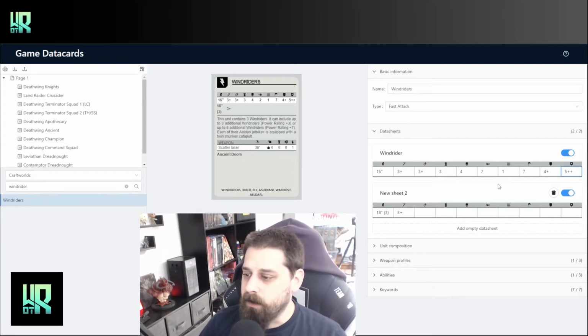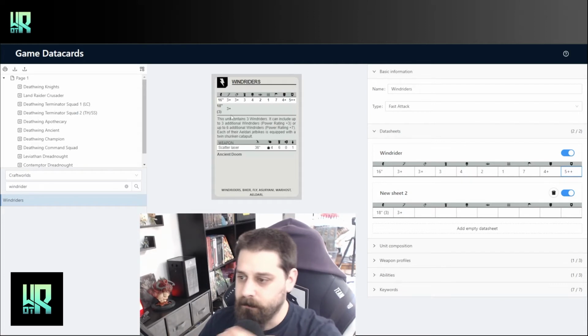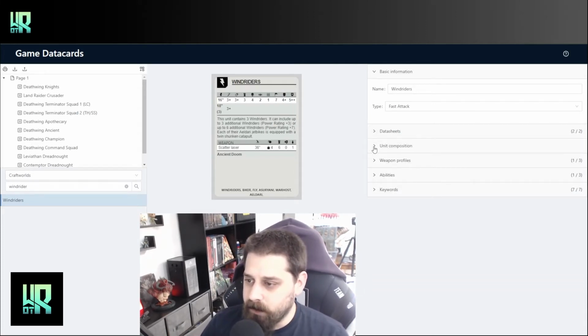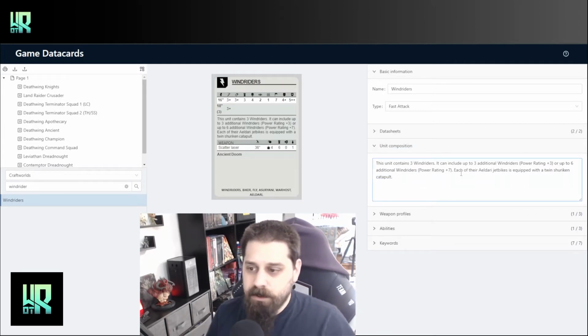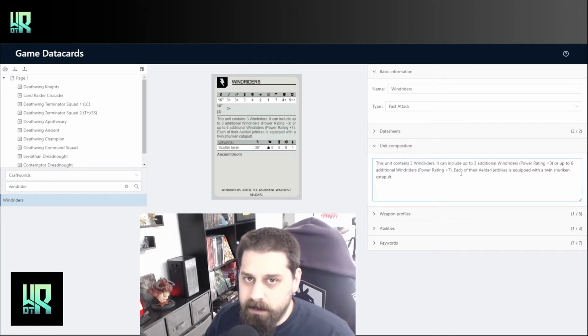But I'll show you guys on some of the data cards that I have examples of how all these custom functions really help you. So let's just move on here. The next thing is the unit composition. Now, this is my favorite section because this is basically what I consider to be the free rule or the free writing section.